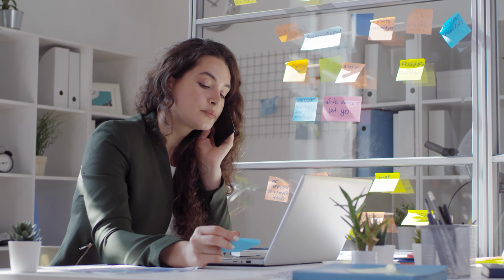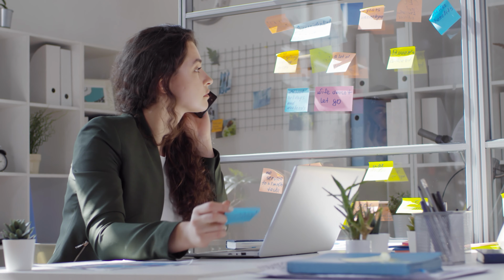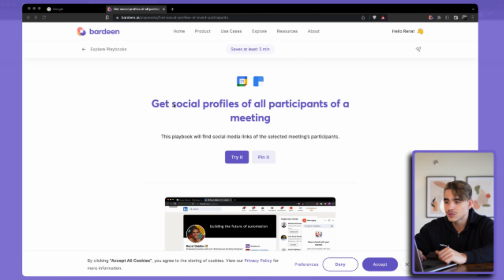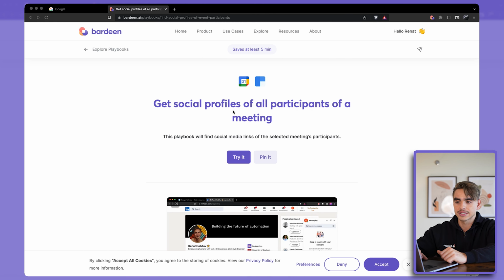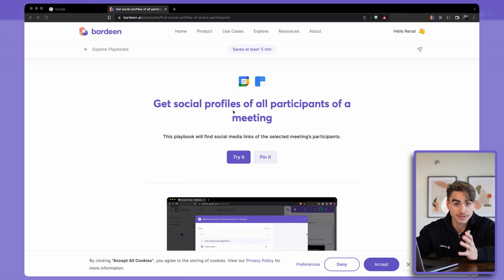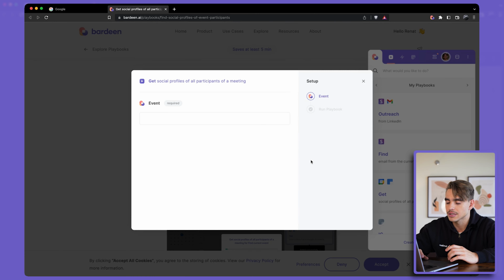There is this other use case that I really love. So if you have a lot of meetings randomly popping up on your calendar, and if you do not have time to research people ahead of time and try to understand how those folks ended up on your calendar, there's a really cool automation for you. It's going to find those social media profiles of all participants of a specific meeting. So let's go ahead and try this automation. Let's click on try this.